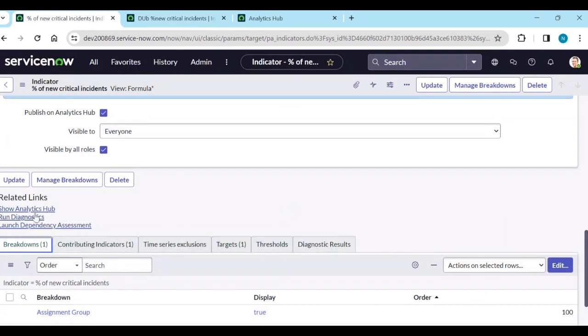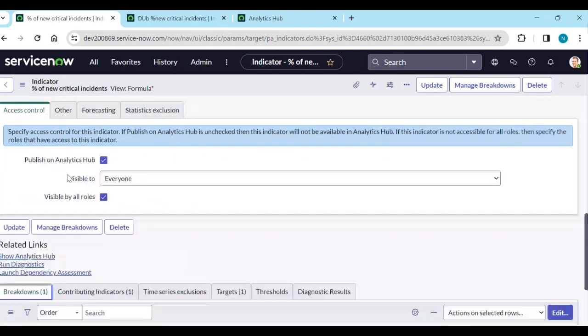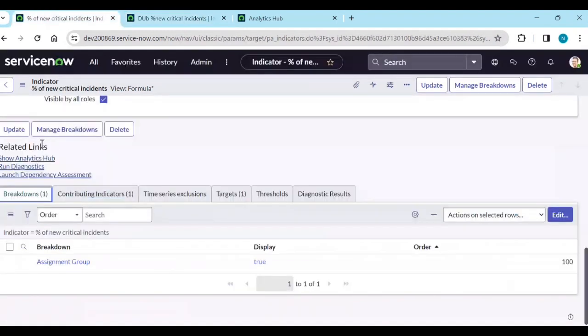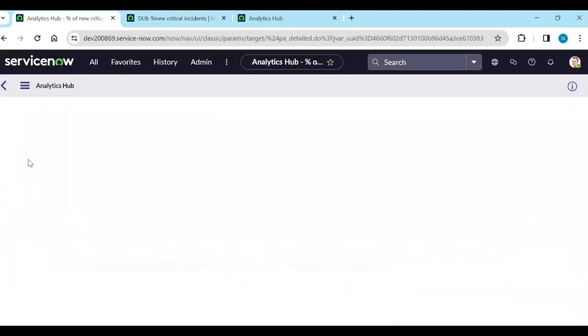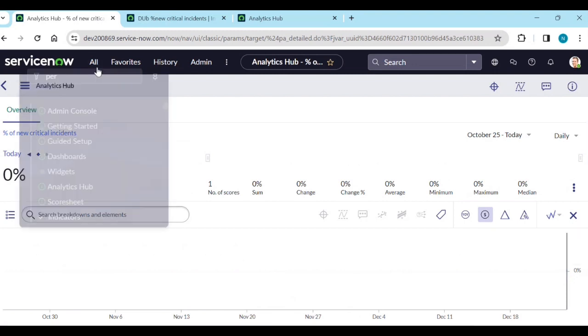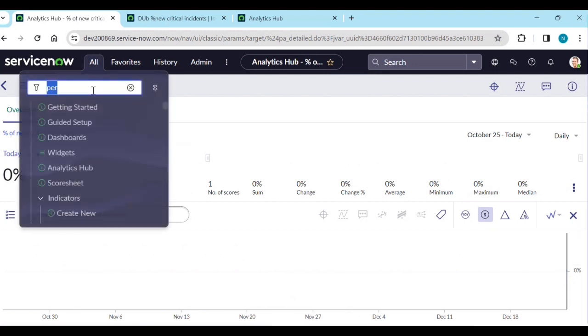Here, this is out of the box, and let's see the difference between our formula indicator and that formula indicator. Show analytics hub. The percentile of new critical incidents and the score: the tally is zero, and the percentile of new critical incidents is zero. So we don't have any new critical incidents. Let's see whether we have any critical incidents or not.